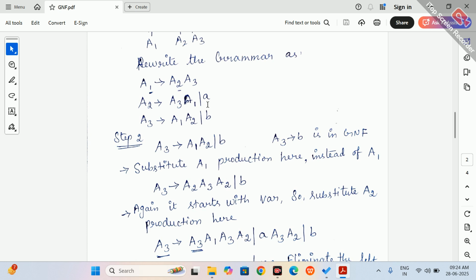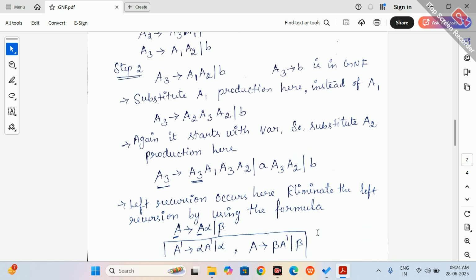And there is one more production for A2. It is a single terminal symbol A. So replace this A2 by A and write the remaining symbols. So A3, A2 come as they are. And one more terminal symbol in A3 is B here. So write the terminal symbol here.